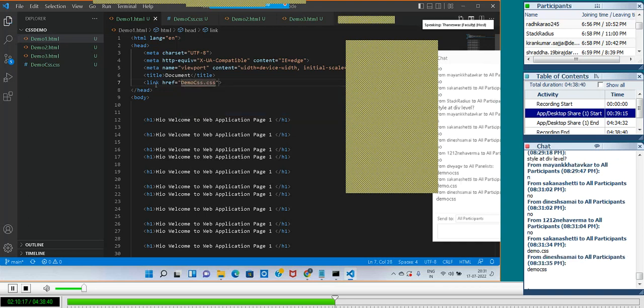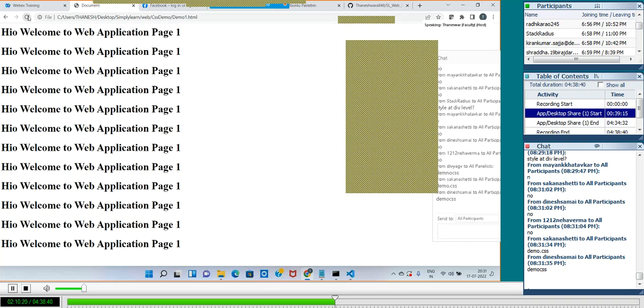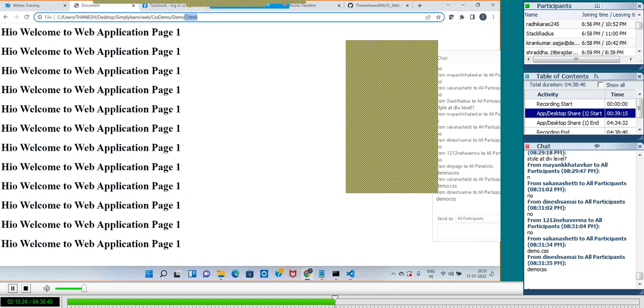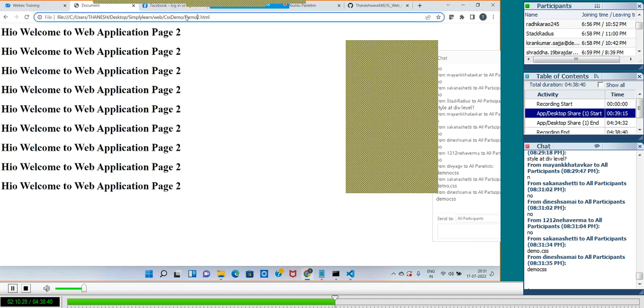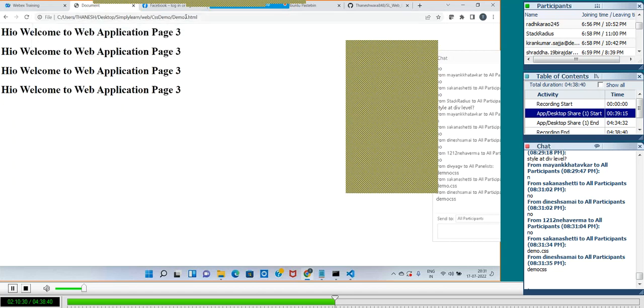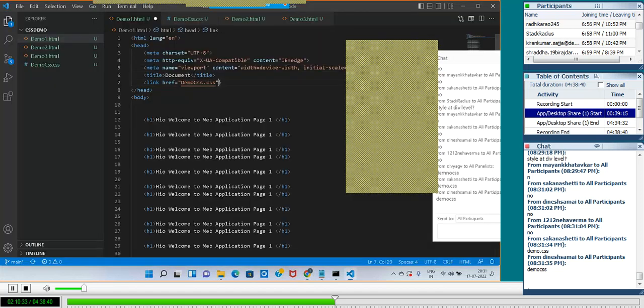Demo css.css. See, if I link this one, now it will come. No. Is it coming? No. It might be because of something else. Let's check out this demo2.html. Is it coming? No. Let's check out with the demo3 then. Is it coming? No. Because what is this relationship?